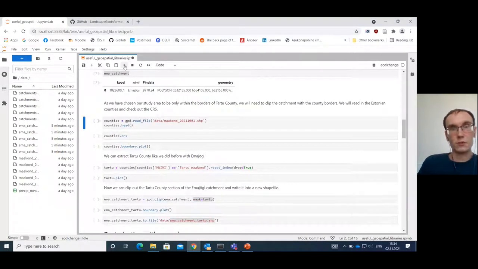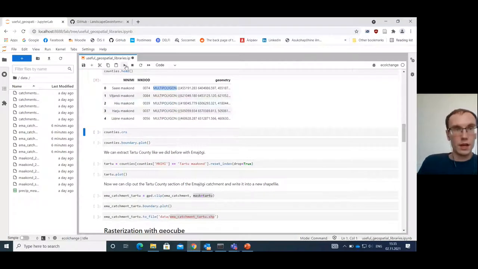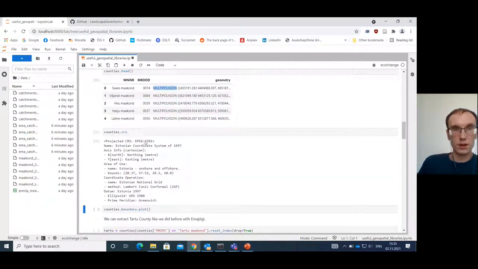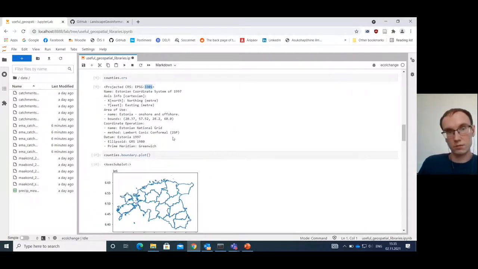And what I need for clipping is the Estonian counties. So I'm reading in the counties. Also, we'll be dealing with a multi-polygon geometry here. And just to make sure that the CRS of the counties matches with the catchments, and it does. You can also plot the counties.